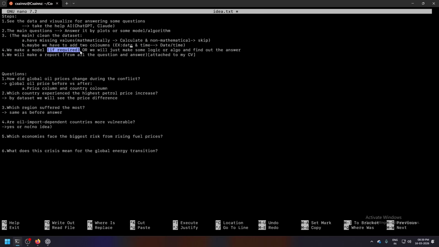Now we make some model if required, of course, only if required. It doesn't mean that you want to make a model for one of the most basic things as well. It won't be suitable and won't feel good. You're just wasting energy. Or we will just make some logic or algo. Algo is basically short for algorithm, and find out the answer. Basically, what we want to do is find out the answer, nothing else.